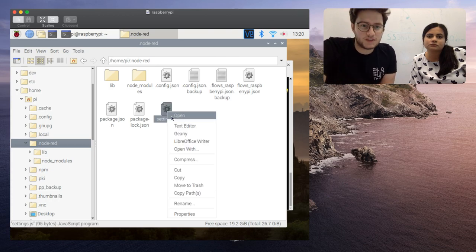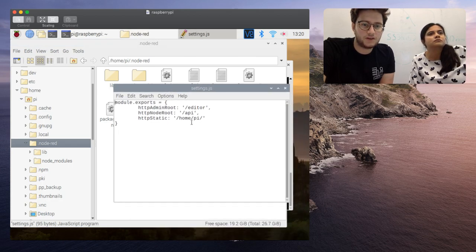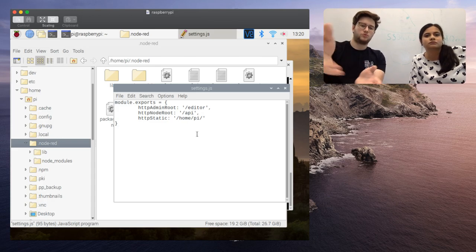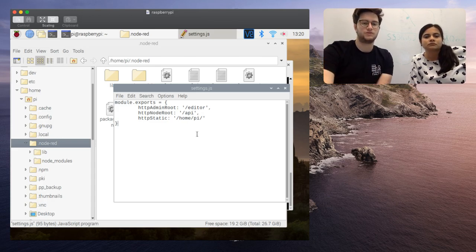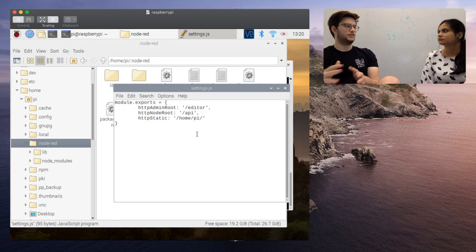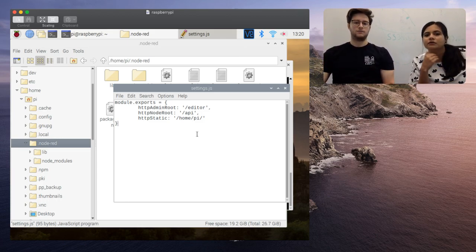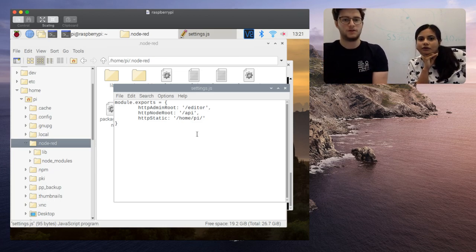And then I'm going to open this up. And it's exporting this object with these three options. If the settings.js was already in there, it will be like this really big settings file with a bunch of things commented out. We just need to uncomment these or add them.